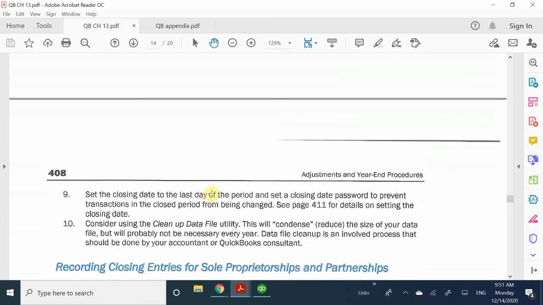Step number 9 is setting a closing date, which allows you to lock up your data. And then step number 10 is actually utilizing the clean up data condense thing that we just talked about. So here is a list of pretty much standard procedures that you have to complete before you actually close out your books.